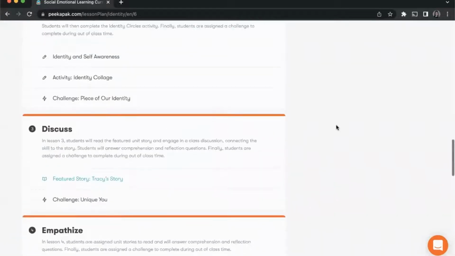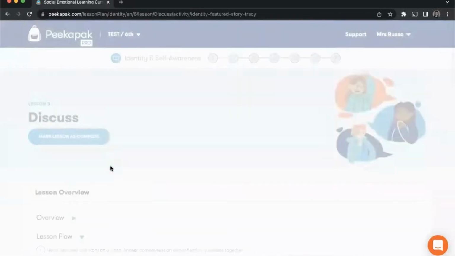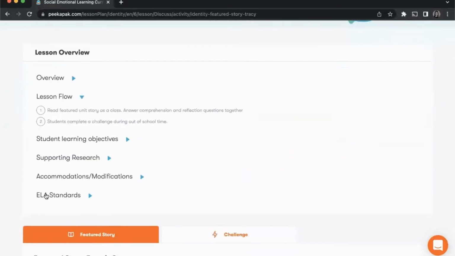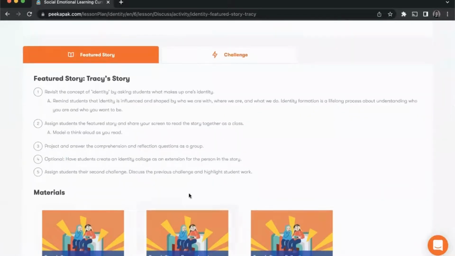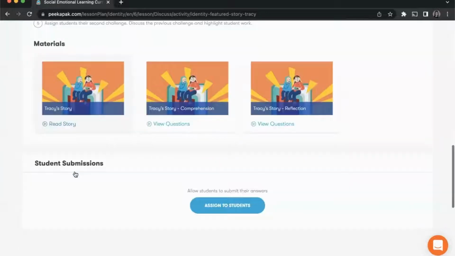Let's go ahead and go into a lesson. We'll go to lesson 3, which is Discuss. Now, you can see here we have the lesson flow. We have things like supporting research and accommodations or modifications. This walks you through the lesson, which is the main activity for this, and shows you the materials, and this is what the students will see.